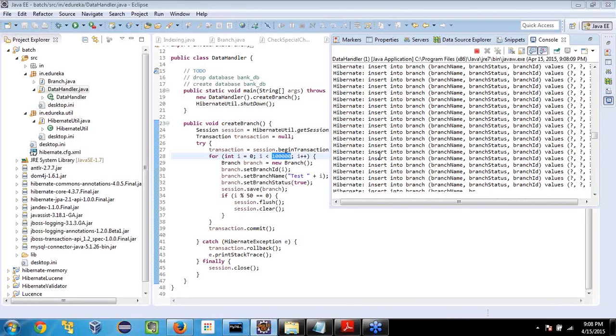I'm inserting 1 lakh rows, so this is 1 lakh. This is not something normal. The trick here is that for every 50, we are taking 50 in one shot and we are clearing.